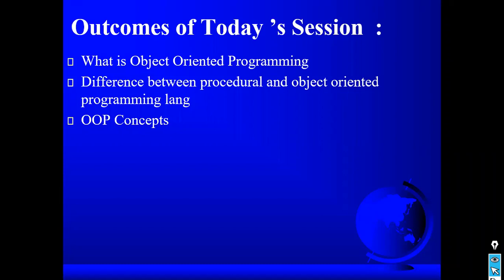In this video, we'll be discussing what is object-oriented programming, the difference between procedural and object-oriented programming languages, and OOP concepts. Let's begin with procedural-oriented programming language.